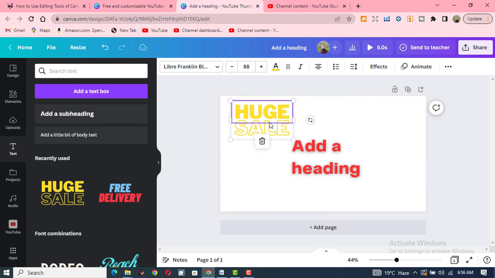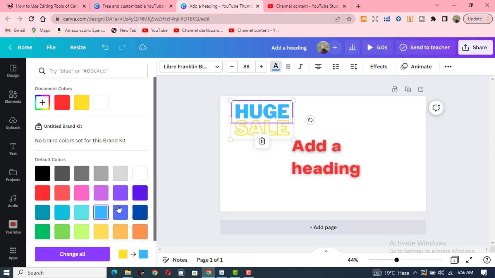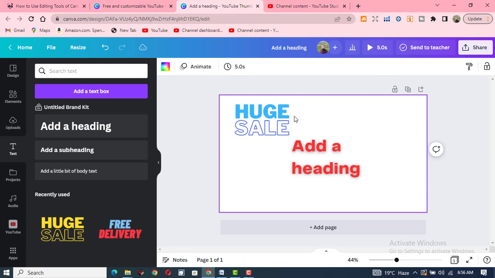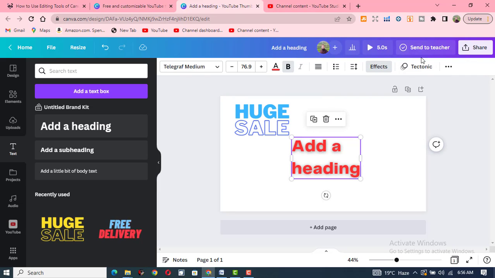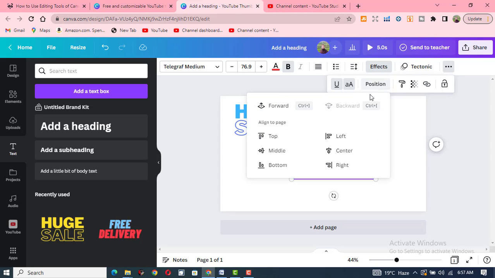This is once again another text. You can change its color by clicking. You can change its size, everything. Click on three dots. Here you can underline the text. You can use capital letters or small letters. Position, you can assign your text in the center.